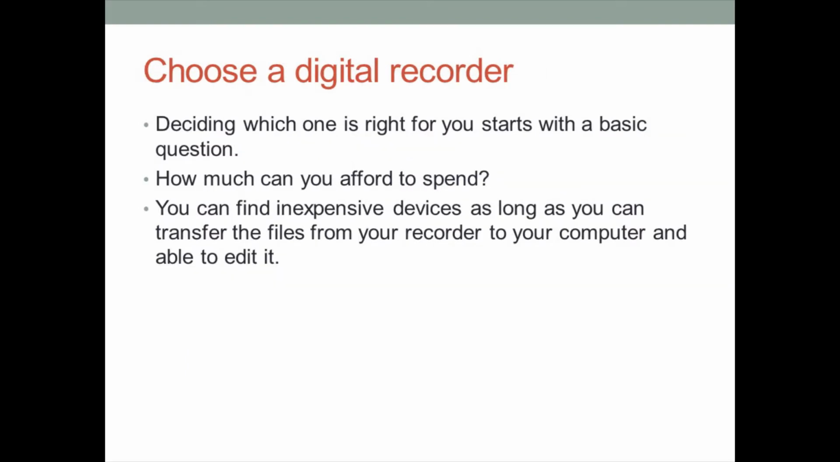Deciding which one is right for you starts with a basic question. How much can you afford to spend? You can find inexpensive devices as long as you can transfer the files from your recorder to your computer and be able to edit them.